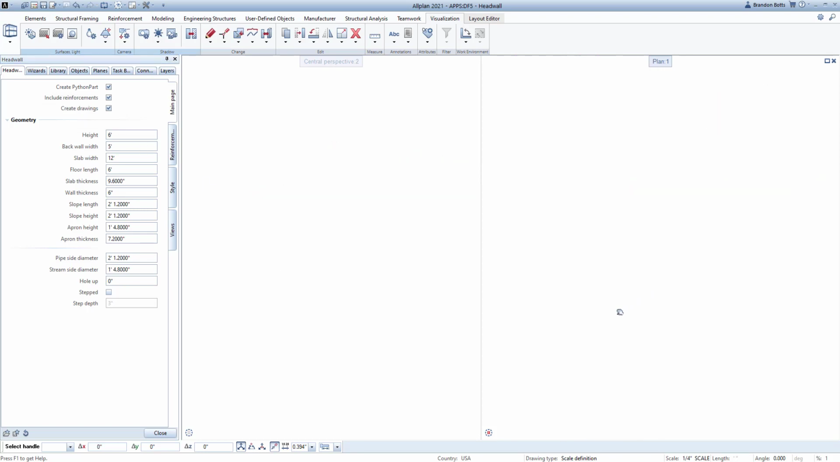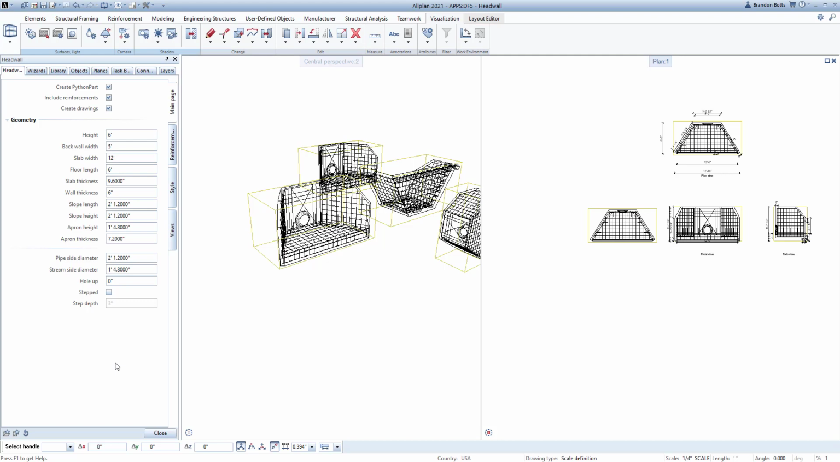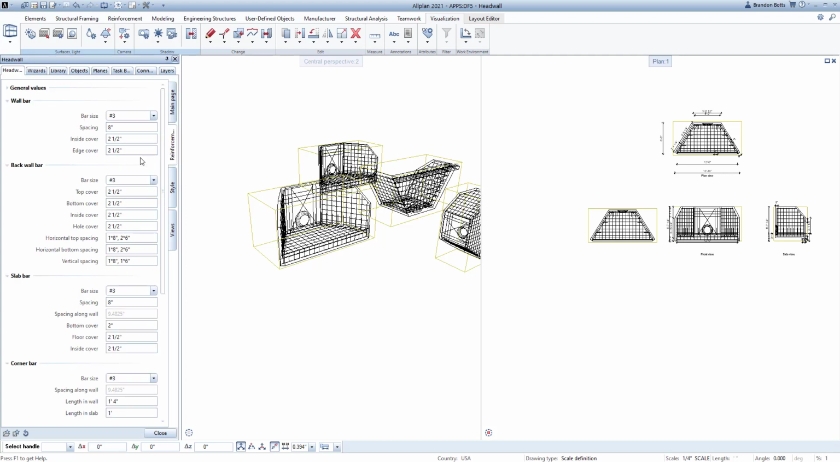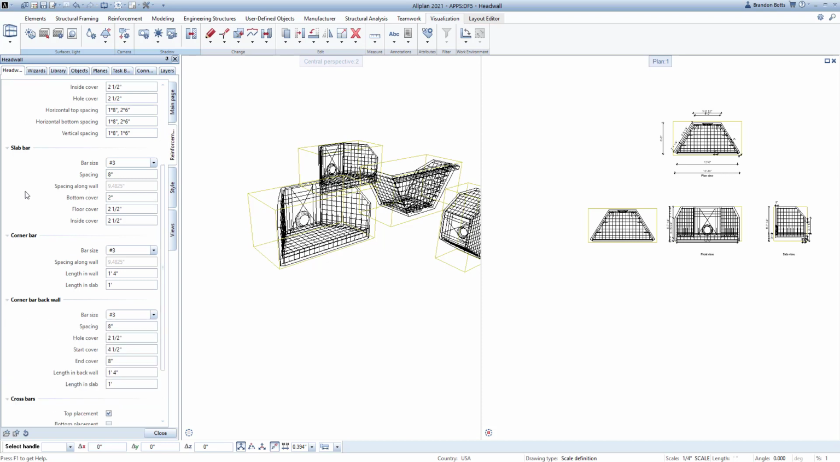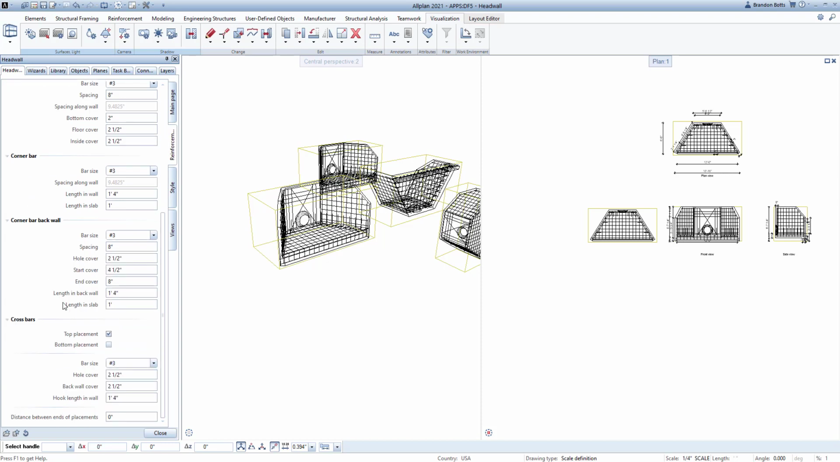After the geometry is defined, we can then define the reinforcement that is required in the next tab, Reinforcement. In this tab, you can define bar size, spacing, and covers of the walls, slabs, corner bars, and crossbars around the opening.